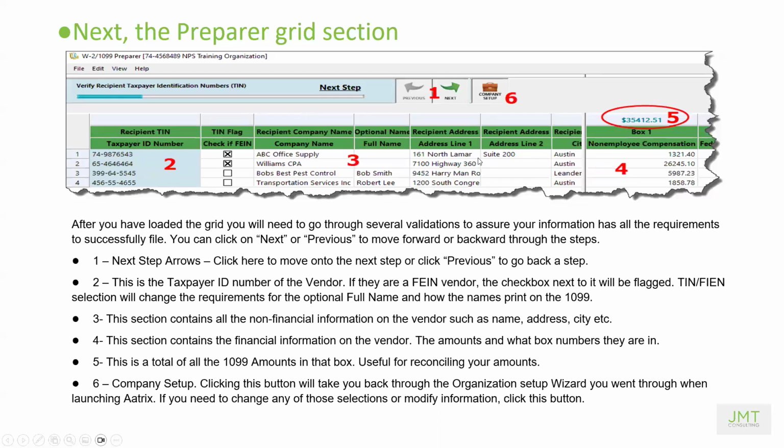These next screens, as we mentioned, number 3 is all the non-financial information. Number 4 contains all the dollar amount information and what box numbers they're on, because that'll determine how it gets printed on the form. And this amount up here, circled with number 5, is the grand total for that vendor that is going to get reported on a 1099 for all the forms together.